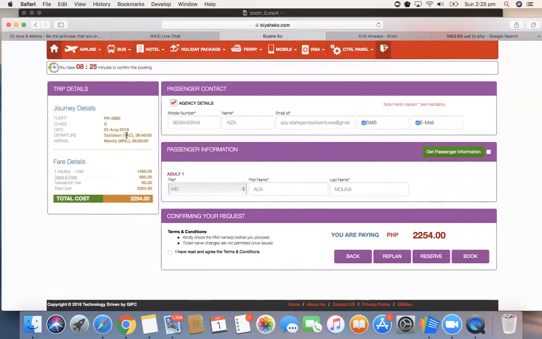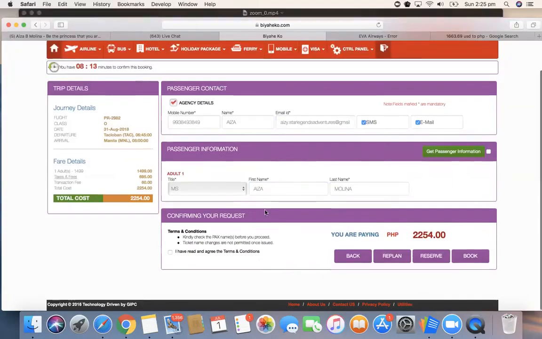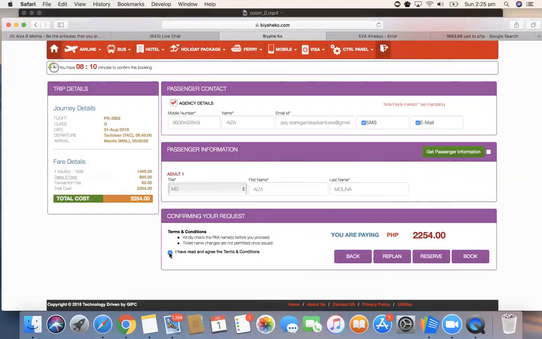And then on the far left, the flight details. So, 31st of August, going to Tacloban, and then from Tacloban to Manila, and then flying with Philippine Airlines, which is PR. Ayan, so okay na. So I have read and agreed the terms and conditions. And so after that, with PAL, they accept reservation. But of course, yung client gusto nang mag-book, magbabayad na, and then you will have to click the book.